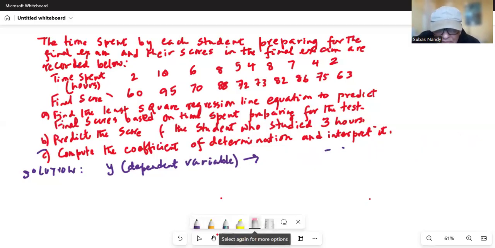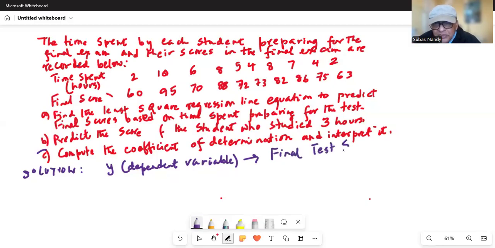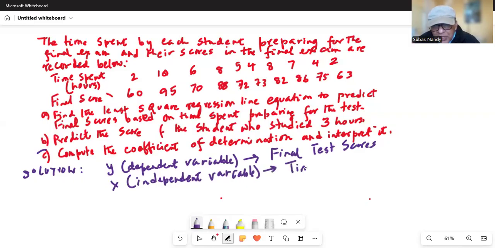So I want to predict the dependent variable, right? So I want to predict the test score, final test scores, and that will depend on x, which is the independent variable, which is on the horizontal axis, as you all know, is time spent preparing for the final, preparing for the exam.